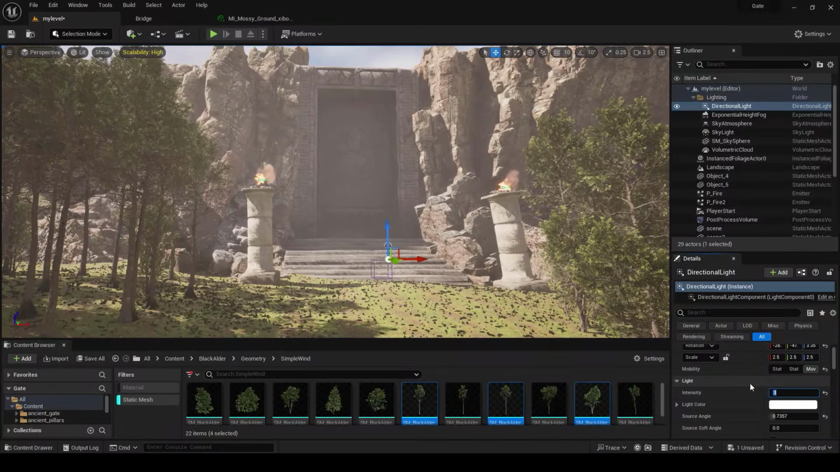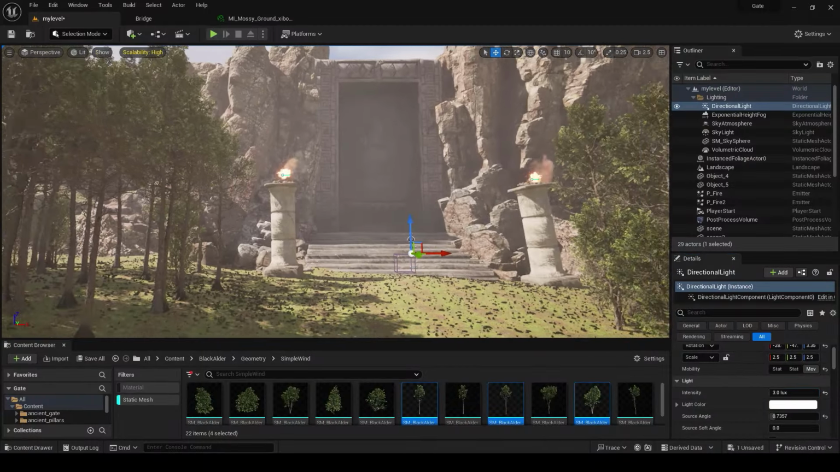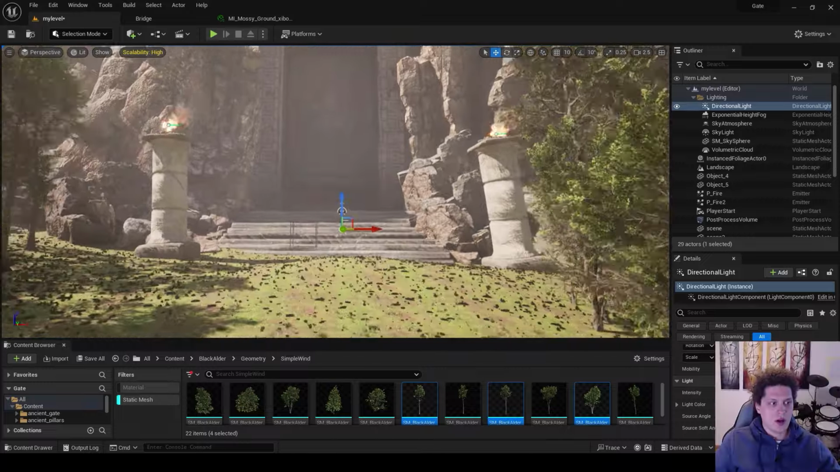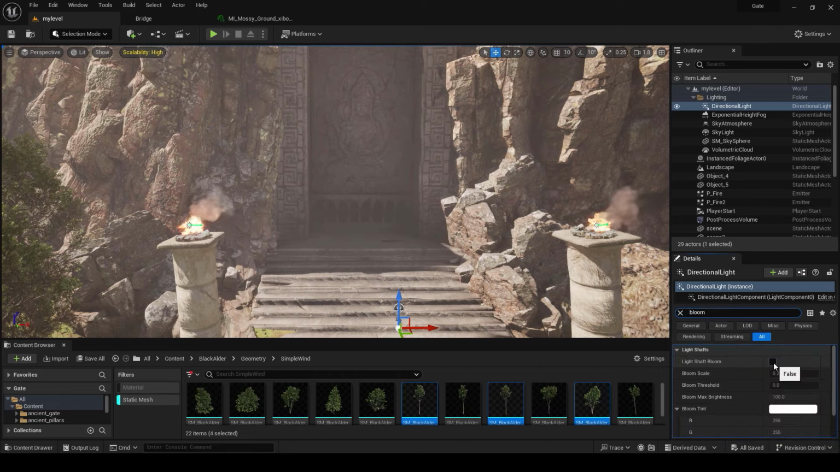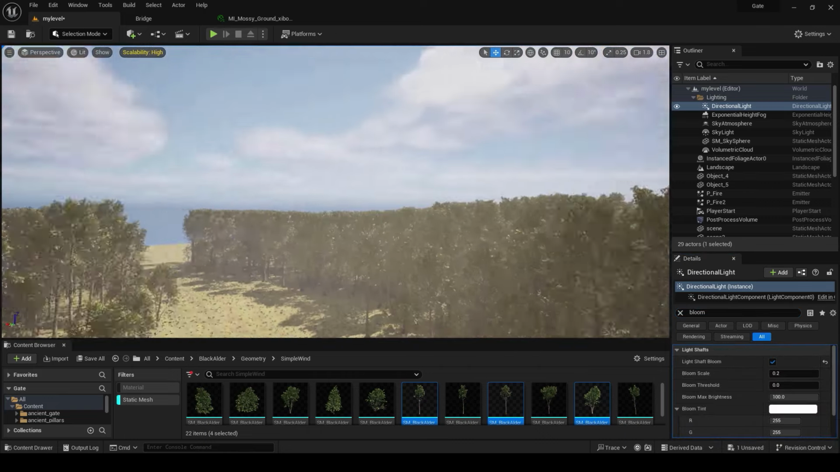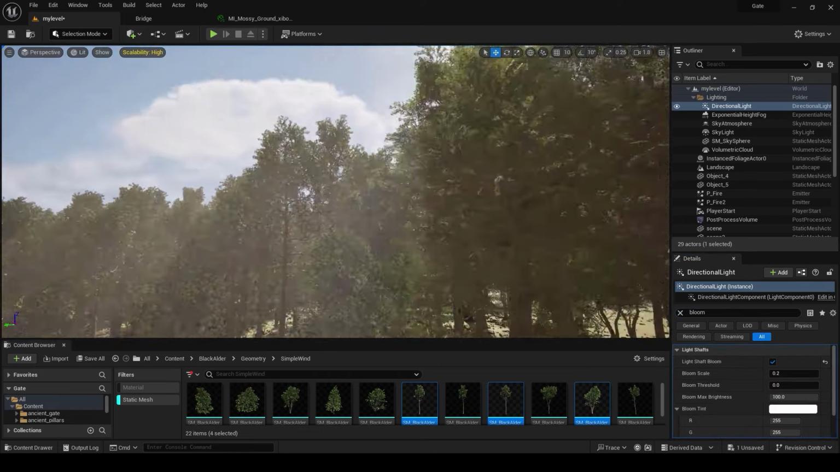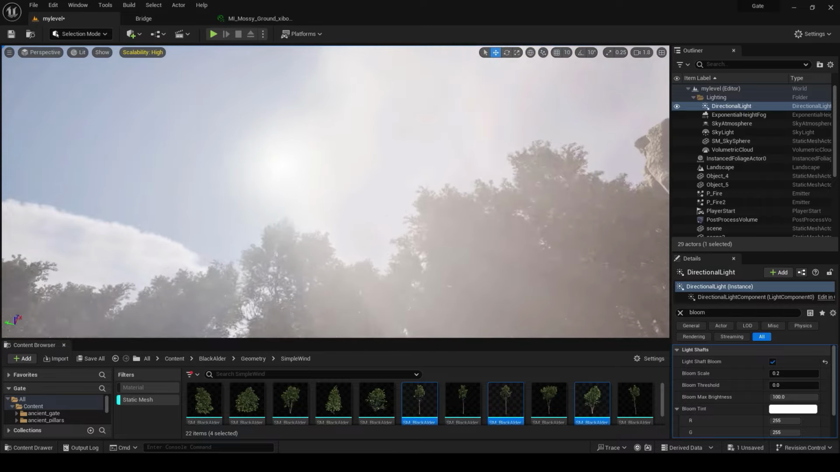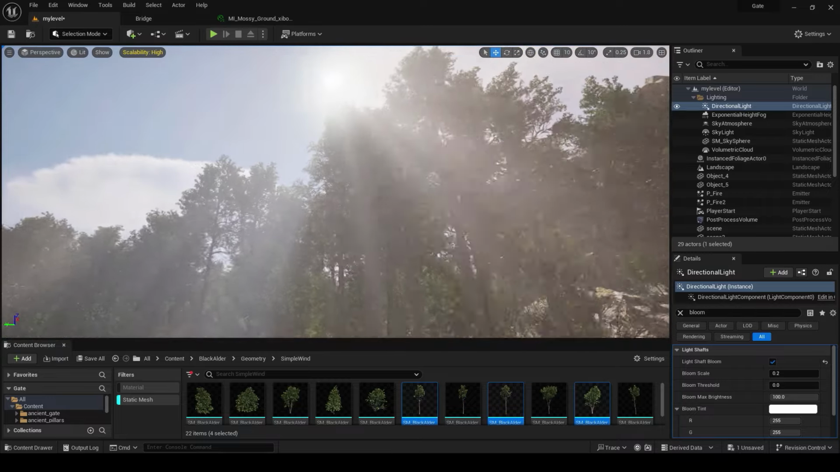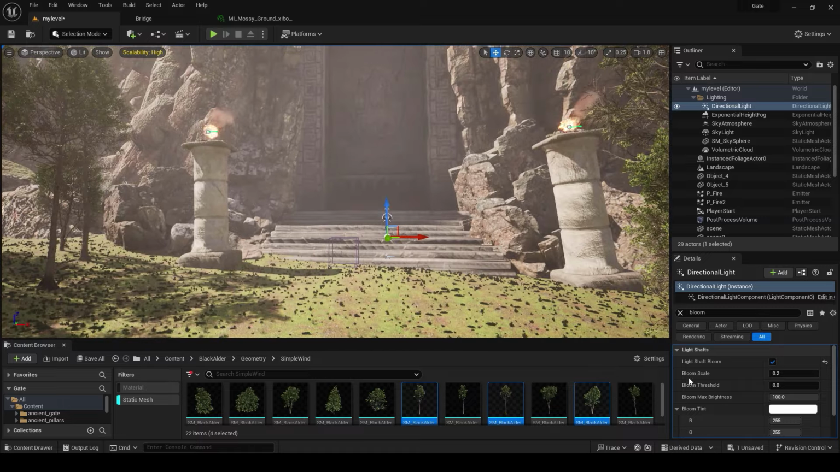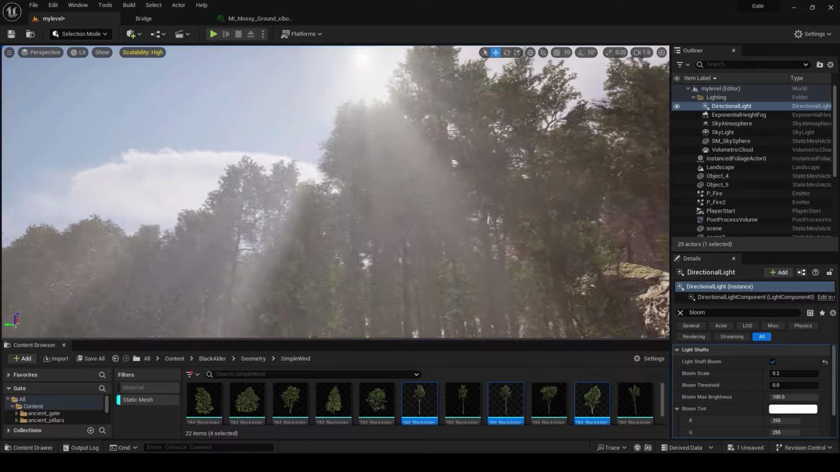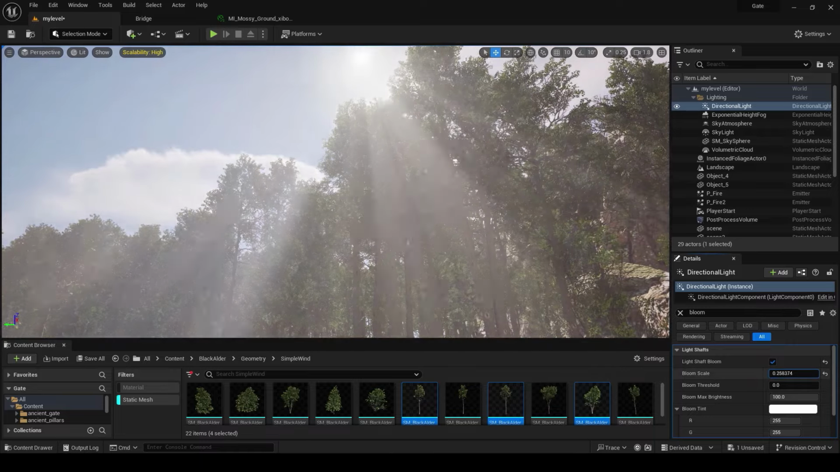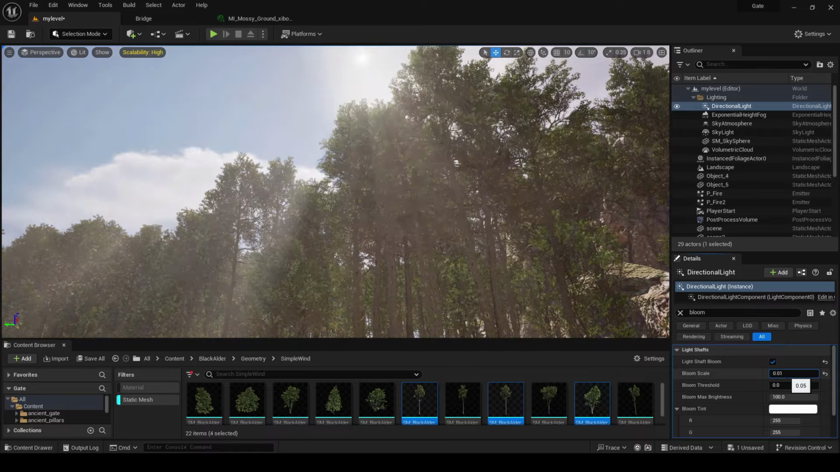And change intensity of directional light to be 3. So this fire can pop out. You can type in bloom and click this light shaft bloom. So you can get this nice God rays from our sun, for example. You can see like this. And you can increase or decrease the intensity of this bloom effect. I will just add a little bit of it.